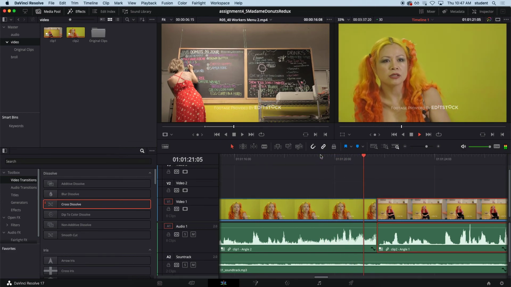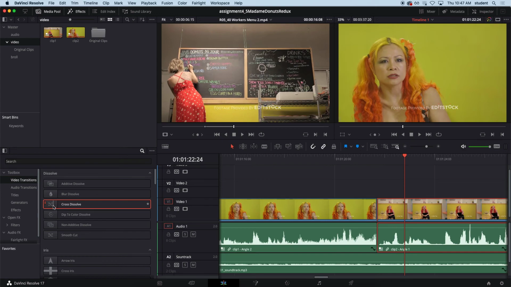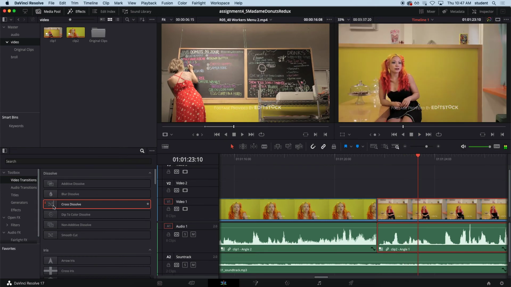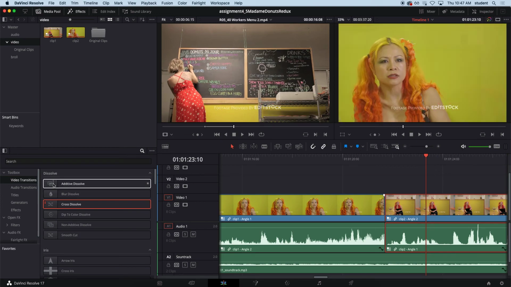Yeah, I need that. I need that dissolve. And I don't know why DaVinci Resolve will not give me my dissolve. It happens with the cut tab, I think. Can I cross dissolve with that?